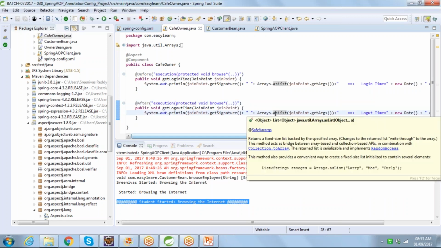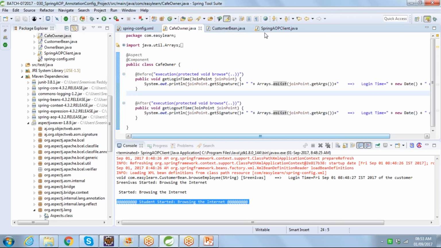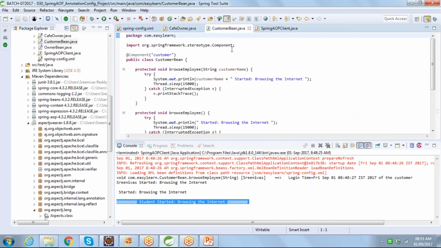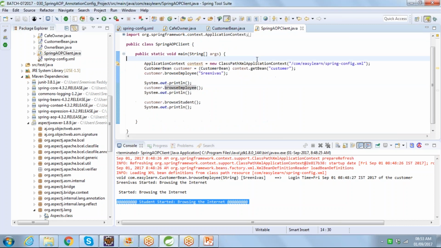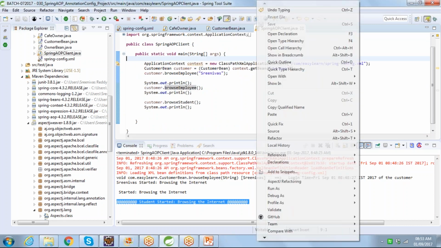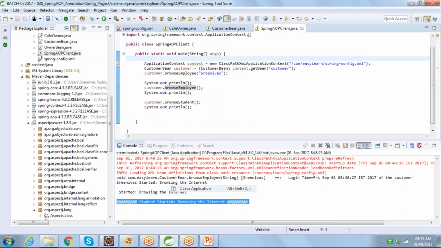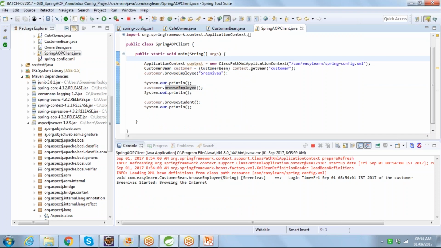Okay, so simply what I can do now, without making any changes, I'm completely out of the customer bean in which I'm doing all these things. This customer bean doesn't know that I've been hijacking all the methods and other details, because I'm not even disturbing my original bean class. Now, if you see, I'm trying here and then running.